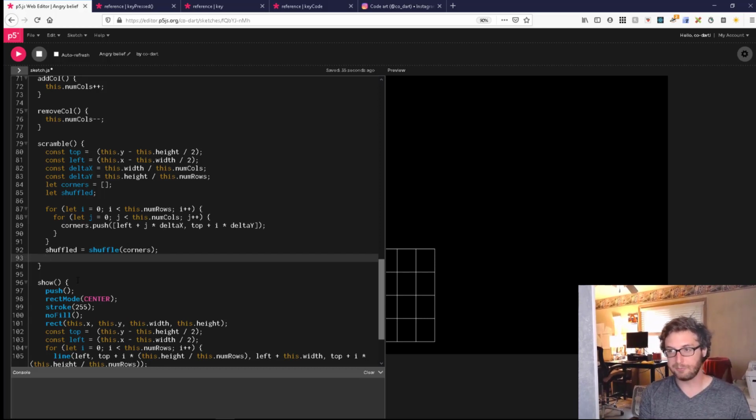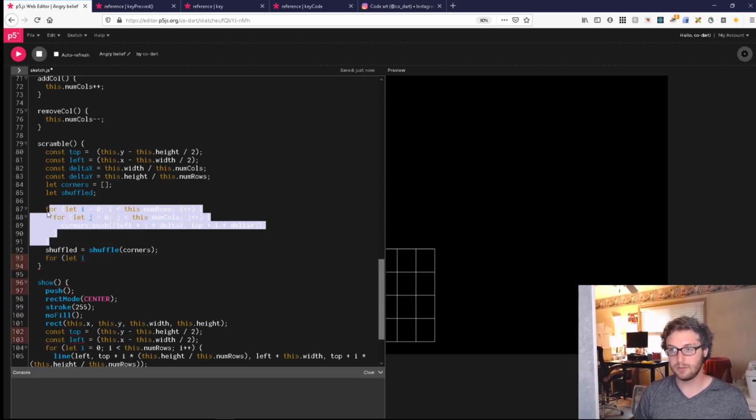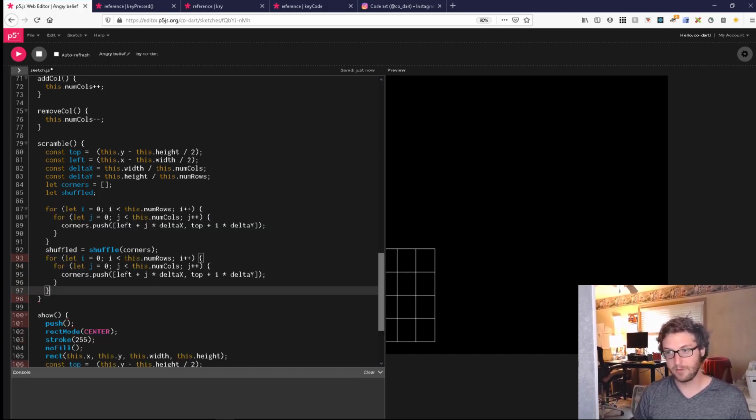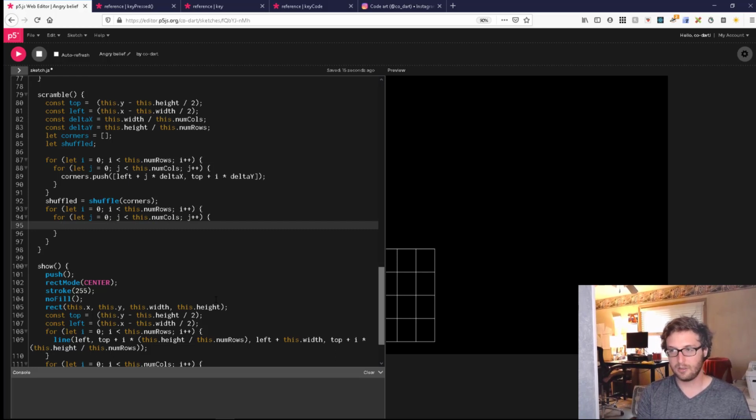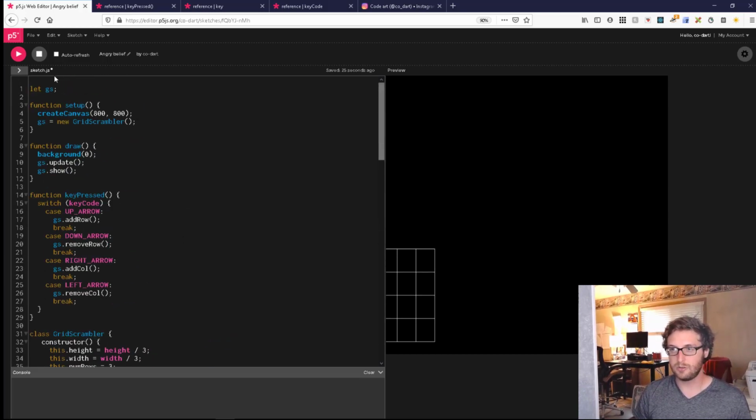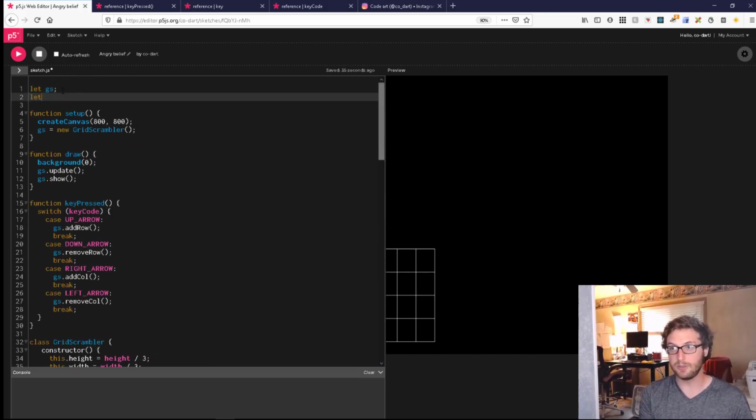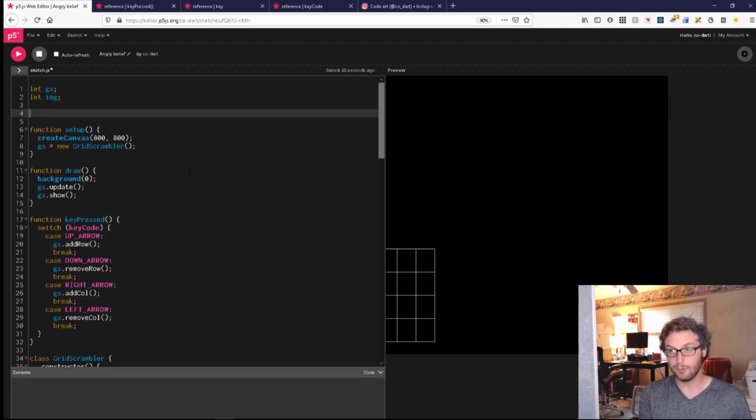So then we're going to swap all this. We're going to do this all again: iterate over the rows and columns. But instead, let's go ahead and get an image in here first. We'll say let image, we'll get it in the preload function.